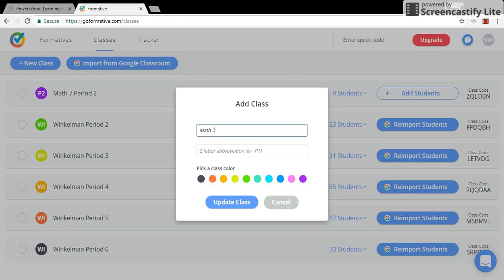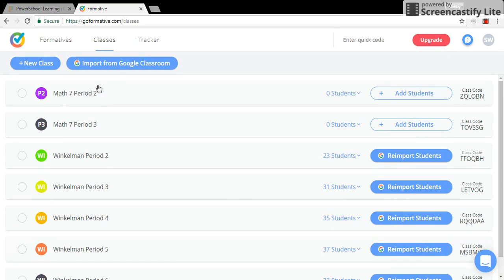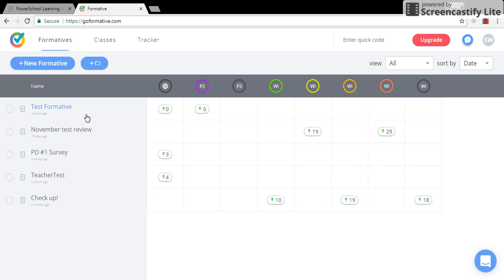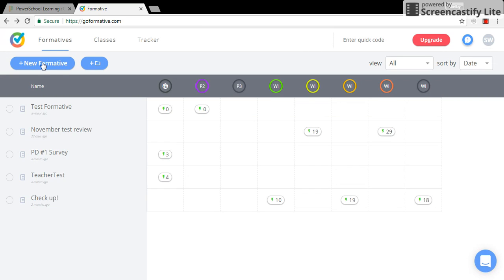So I will name this Math 7, Period 3. And there is my new class. And then of course you can add those students so that they'll be able to do those formatives that are assigned to that class. Now here is the main event for creating a formative. Now I already have one made that I'm going to show you. You would click new formative when you want to create one.